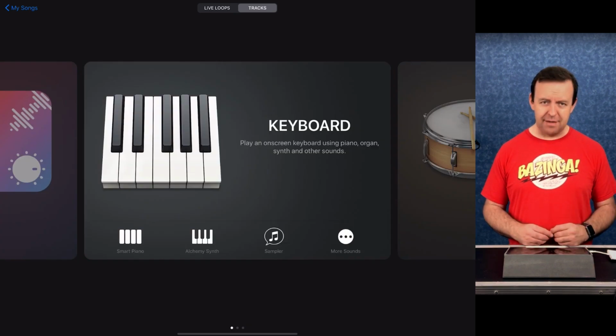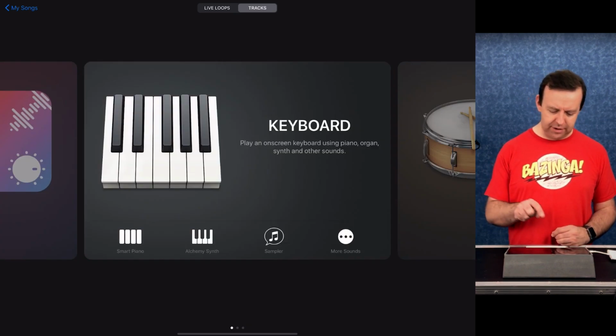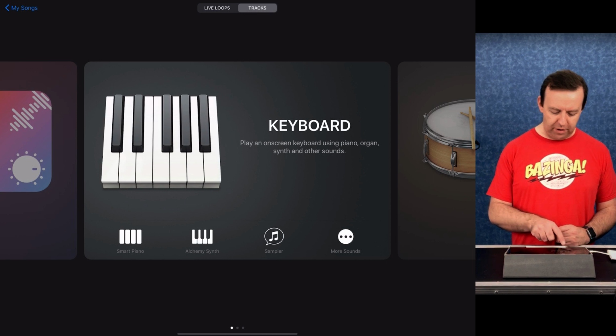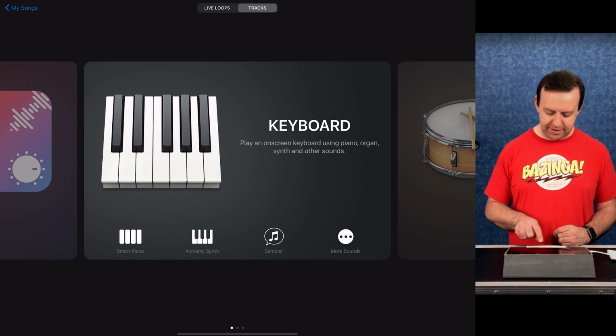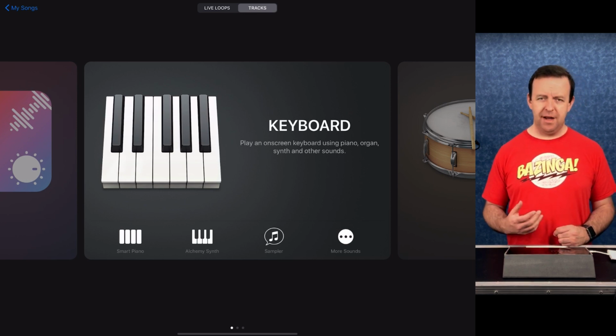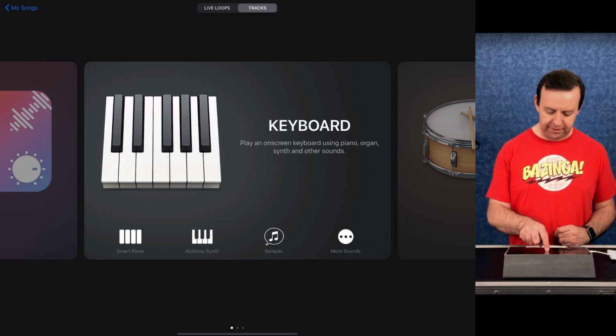So I'm going to start with the keyboard, and you can either just tap the keyboard right in the middle, or we've got at the bottom there Smart Piano, Alchemy Synth, Sampler, and more sounds. But for now, we're just going to tap on the main part of the keyboard.